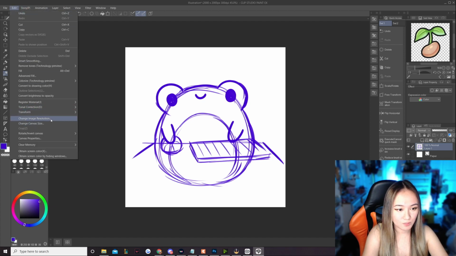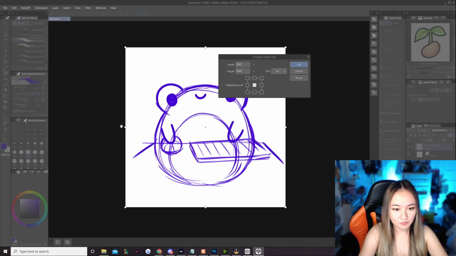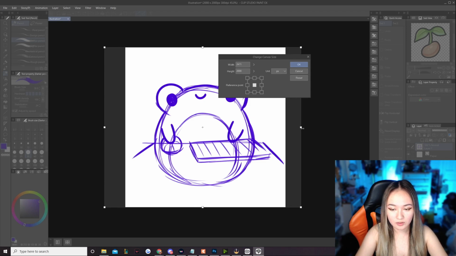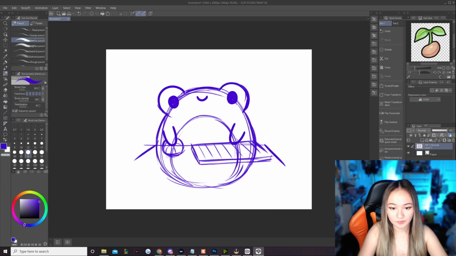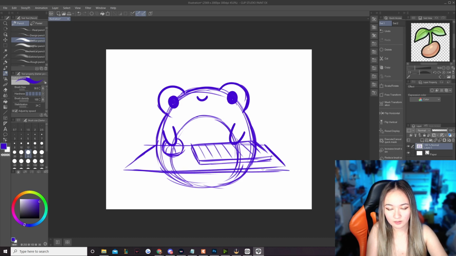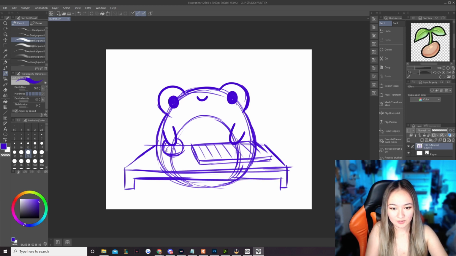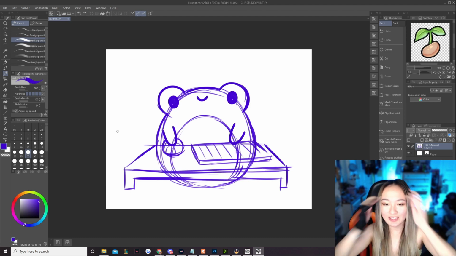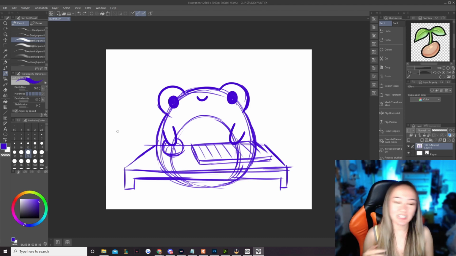Okay, I need to make this canvas bigger. There we go, just to have more room for the desk. Close enough, you know? This looks like a little desk. Anyways, this is the sketch that I'm gonna go with because adding the headset was a lot of work.